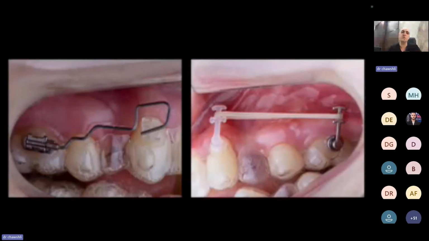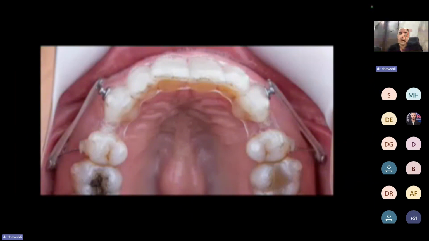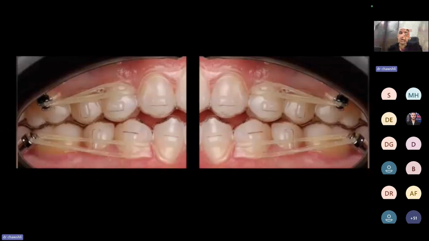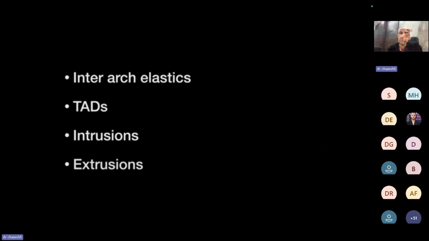And at the same time, I will follow this movement in the software. I will add the movement and enhance the predictability by adding power arms. Of course, we can use TADs with elastics to make retractions, IZC TADs, buccal shelf TADs. We will show you all of these.